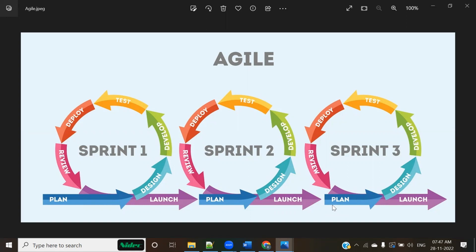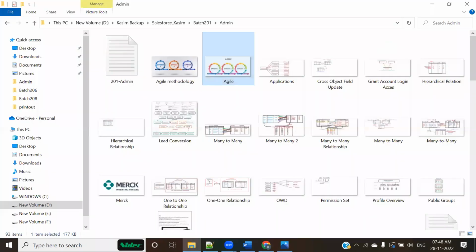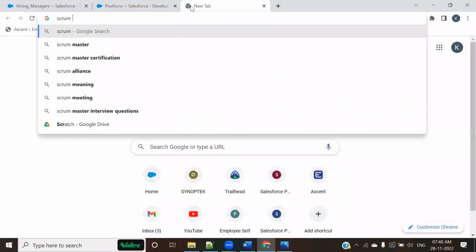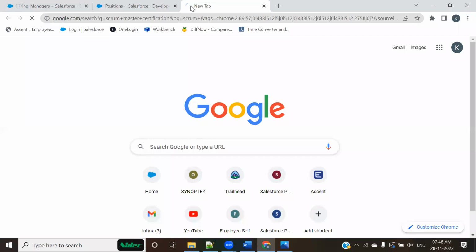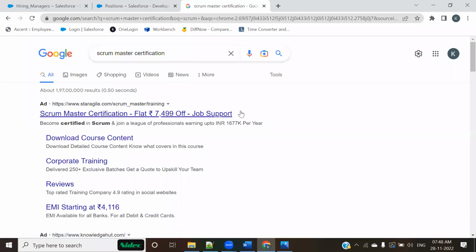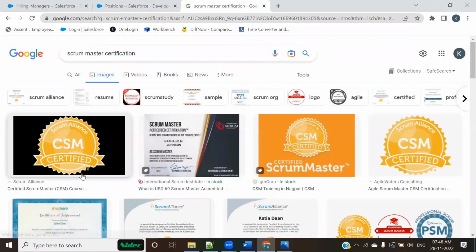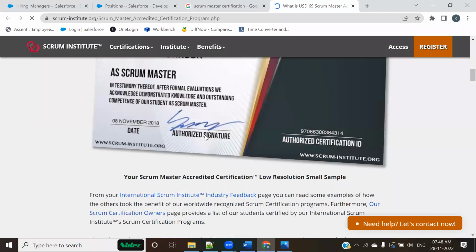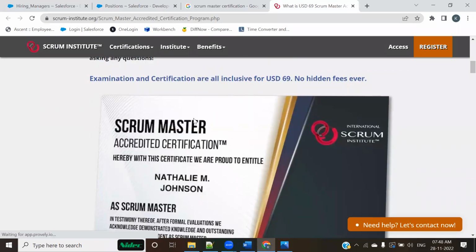Sometimes they are also called Scrum Master. That is also a certification. If you are an MBA person and you are working as a business analyst, you could take one certification called Scrum Master certification. That has nothing to do with Salesforce. That's an independent certification, Scrum Master. For that you have to go with these kinds of courses, and from there you take that certification. So these are the people who decide every sprint and all that.